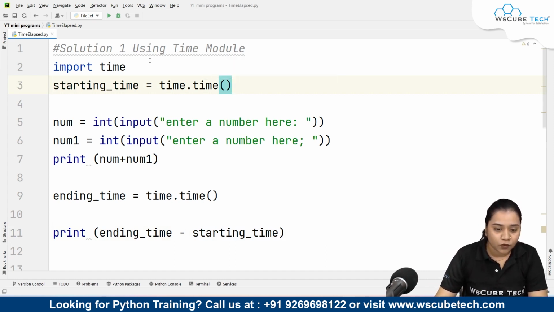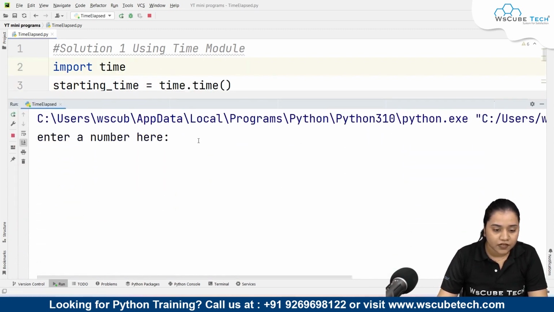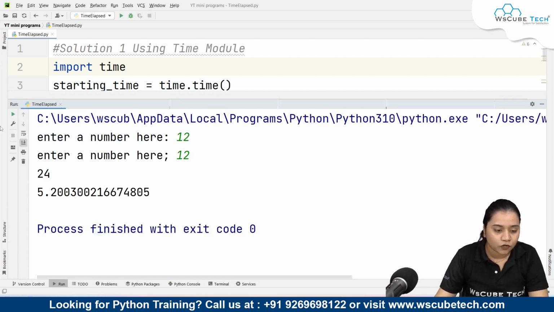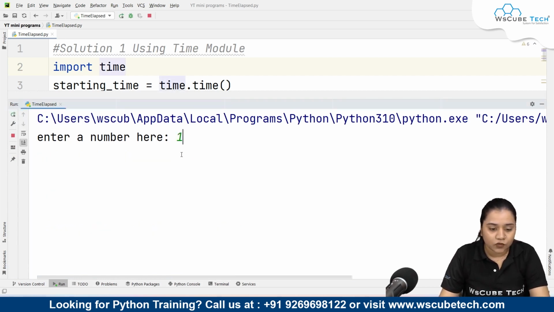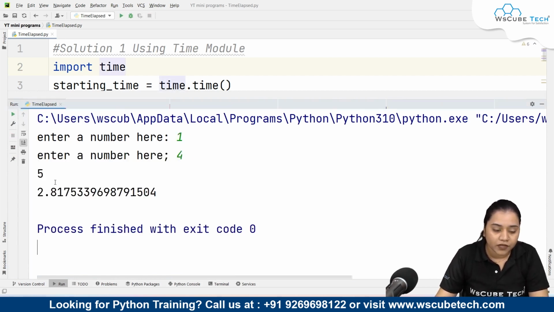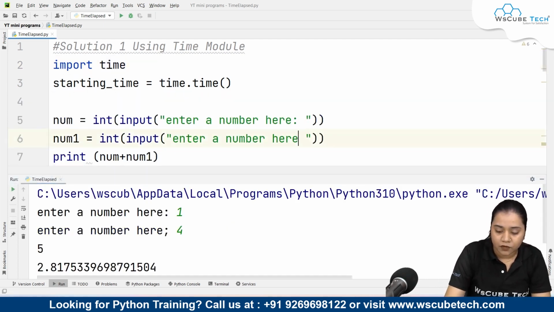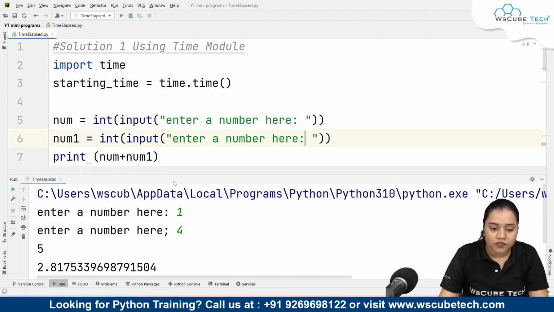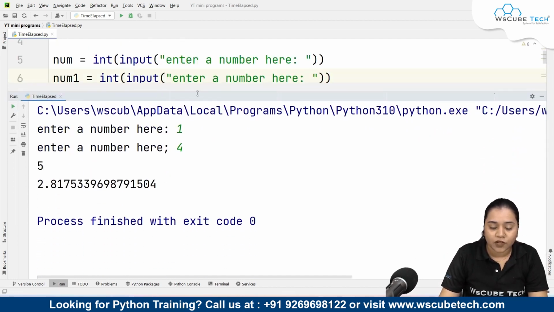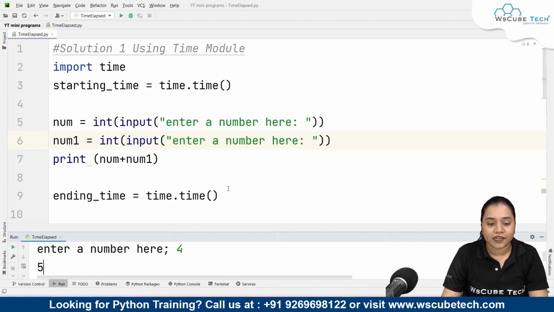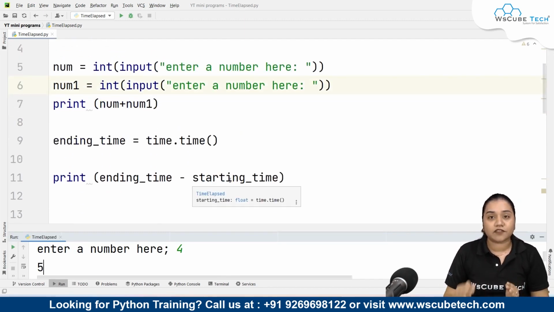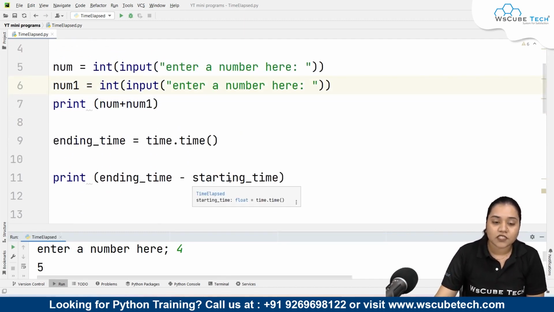So let's run and see what output we'll get. As soon as I run it, it will ask me to enter a number. Let's write 12. I'll write 12 again, and the output is 24, but it took me 5.2 seconds here. Again, let's run it, and I'll write 1, 4. This time it took me hardly 2 seconds, so the output is again 5. And here the semicolon will be replaced with the colon. So this is how it works. We have counted the starting time and we have counted the ending time, and then from the ending time we have subtracted the starting time. So this was, guys, method number 1.